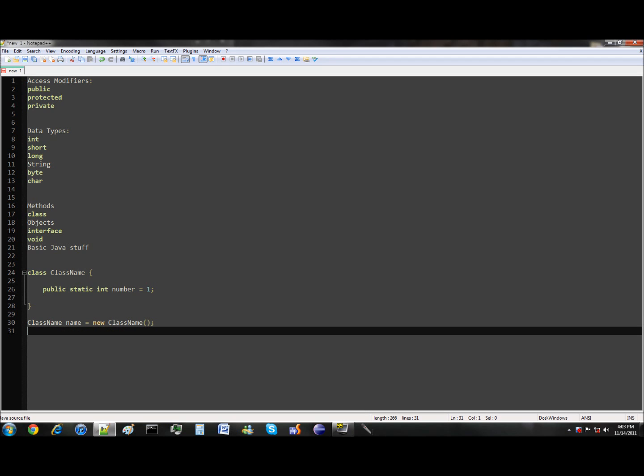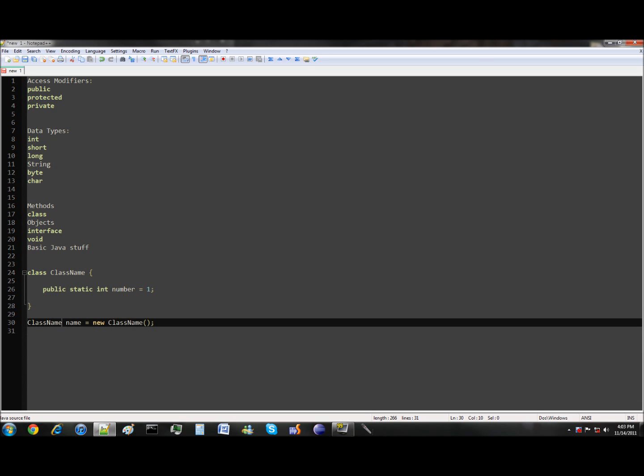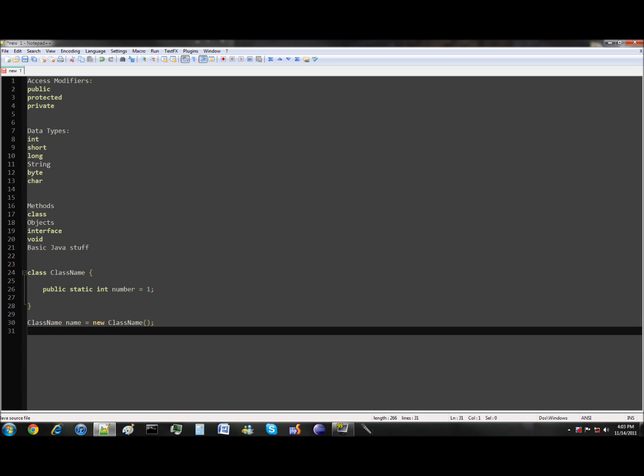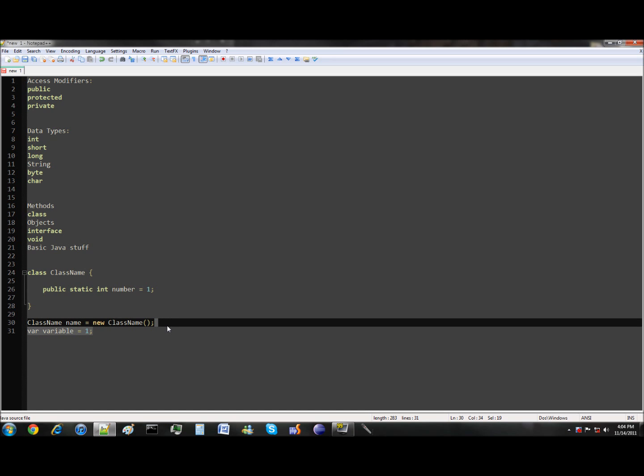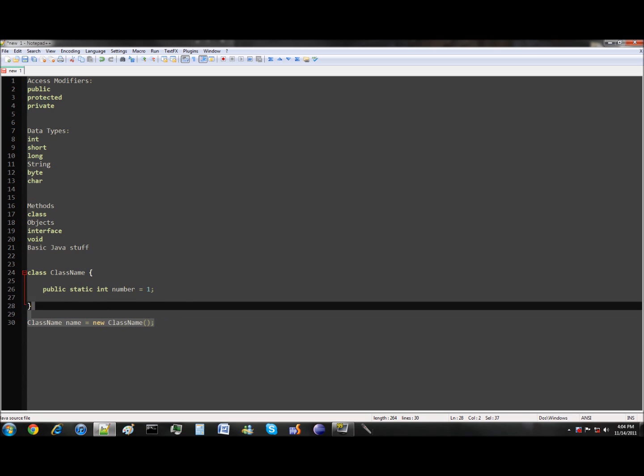You can't just go name equals new class name. You have to specifically give it a data type. There's no loose typing in Java, so you can't just, for example as in JavaScript, say var variable equals 2. It has to be a specific kind of variable. So in that case, you would make it int variable. So just be aware of that.